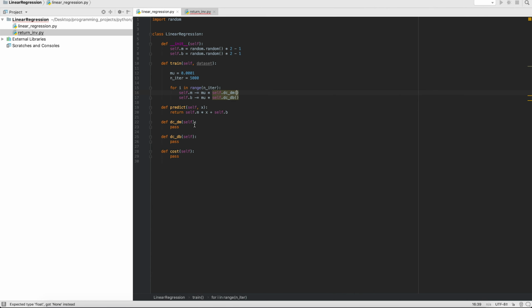We have to pass in the data set. That's pretty much it. And for the cost, we also have to pass in the data set. So let's just pass in the data set. Remember that the data set is the one constant in here, so our data set doesn't change. Great. So now let's actually code this, because this is all there is. The training part is just updating m and b.